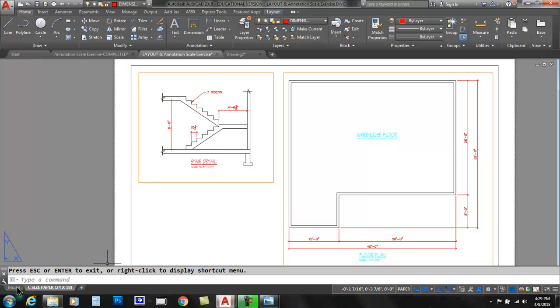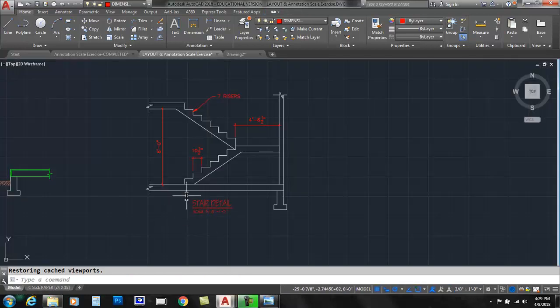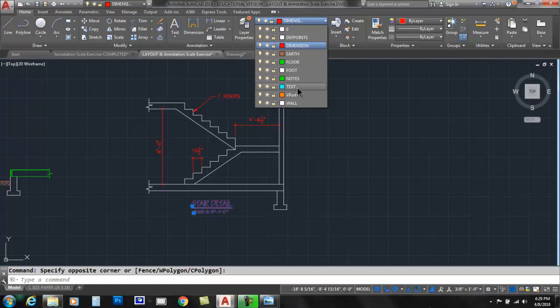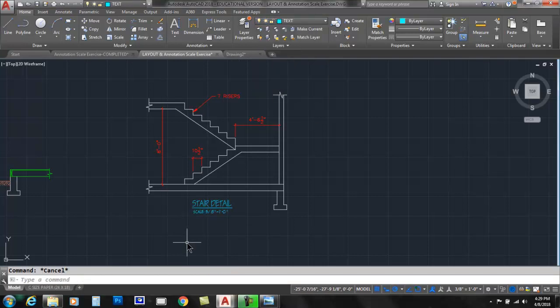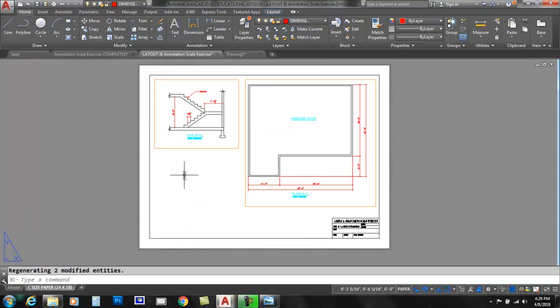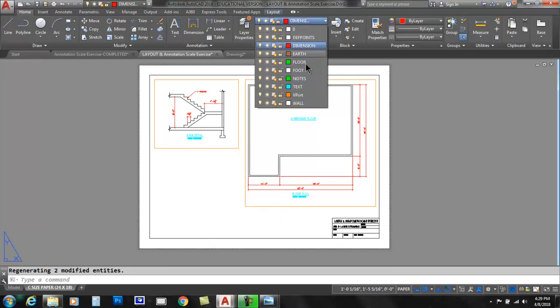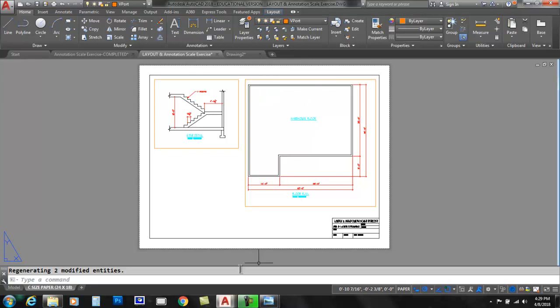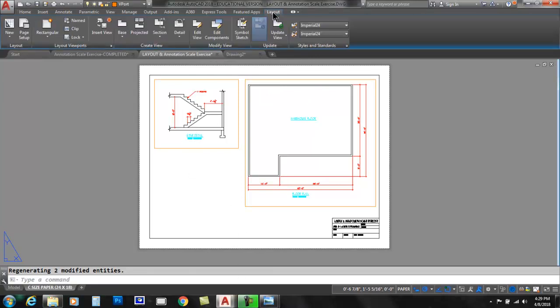Alright, let's go back into model, and I'm going to select my text underneath it and put that in layer text. Shame on me. Okay, one last time we go back into the C-size layout tab, and I'm going to start the cycle over one last time for the footing details. So what do we do first? Layer viewport. Then we go to the layout tab.